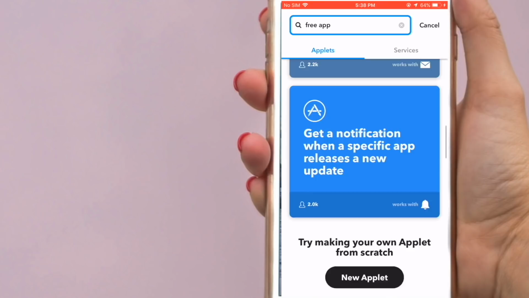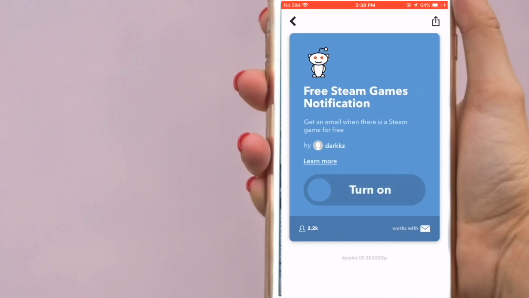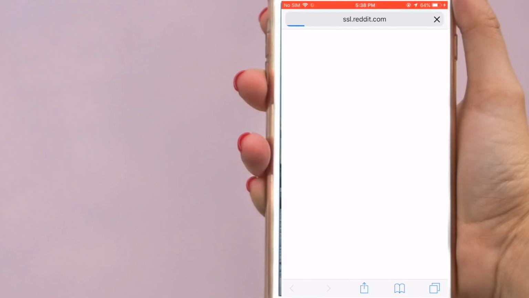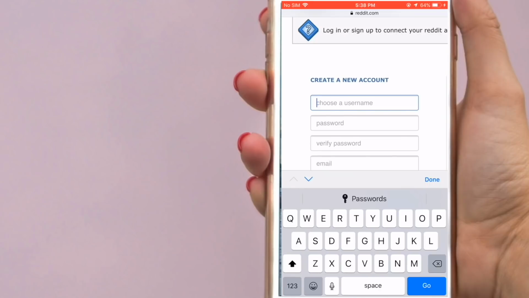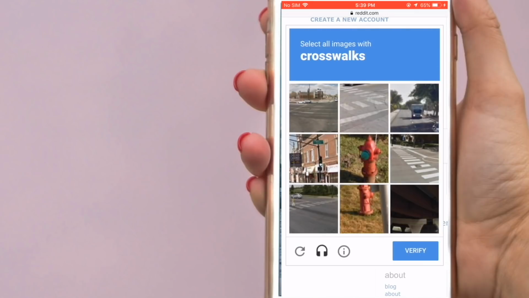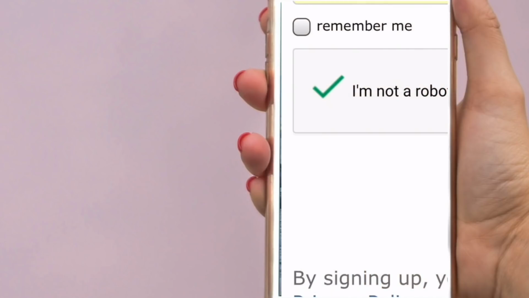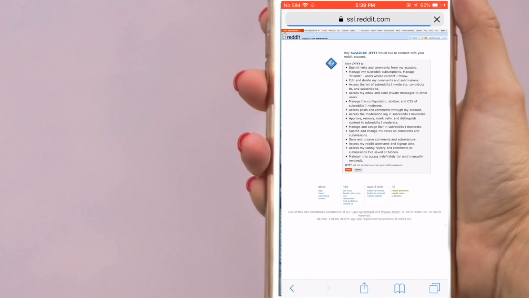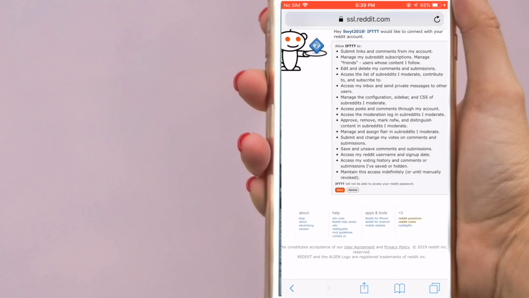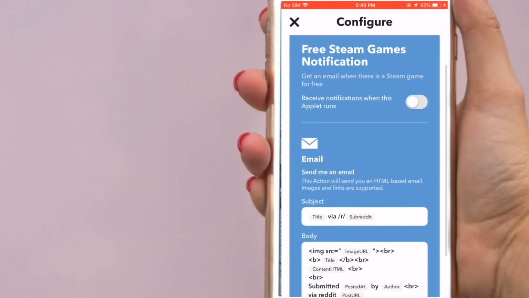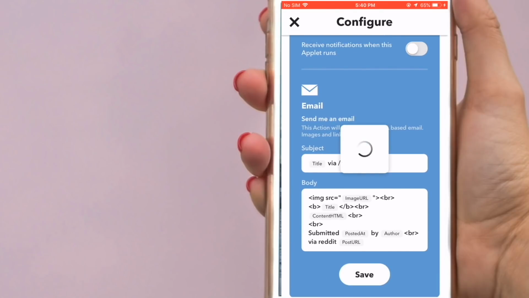Using Reddit subreddits to get free ebooks and games are more useful recipes that I have turned on. These require having a Reddit account, which can easily be created as you see me doing here. I just entered some basic information, followed instructions, and accepted the terms and conditions for Reddit. Once that's done, it returns me to IFTTT and continues walking me through that whole recipe configuration. These Reddit ones yield some interesting finds, but there are some definite gems out there to be had for sure.